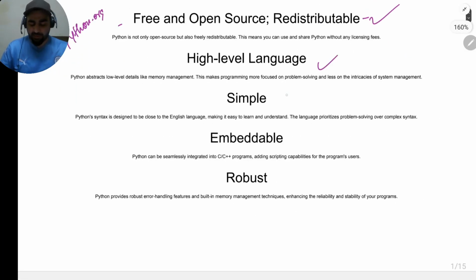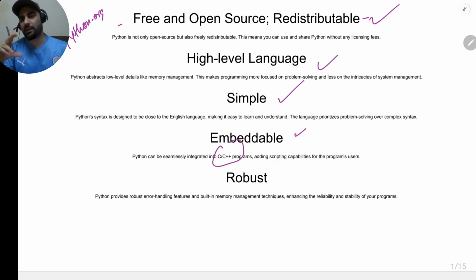As I said, it's a high-level language. It's very simple. By simple, I mean that you can easily read it and easily write it, and it's embeddable. By embeddable, I mean you can easily use Python code in other code. For example, if you are coding some low-level device drivers with C++ as your main language, but you want a certain Python script to run as well, you can embed the Python code into C++, Java, and things like that.